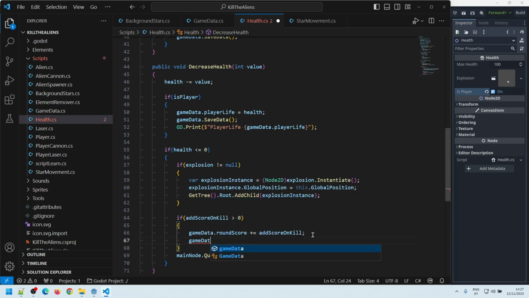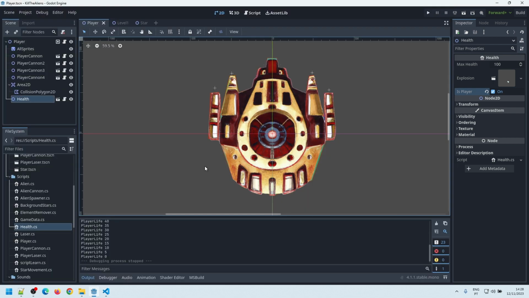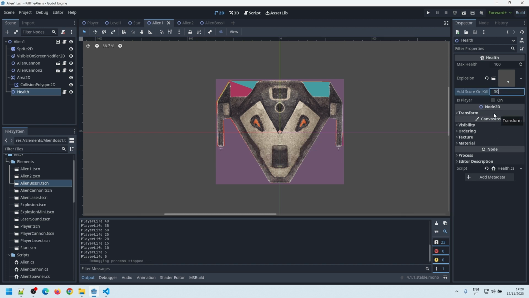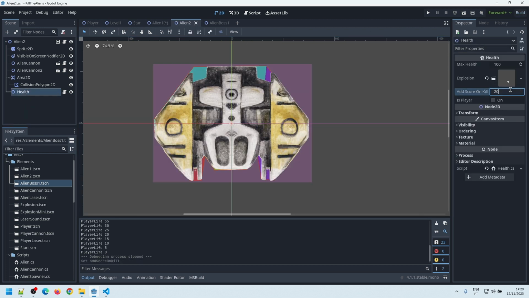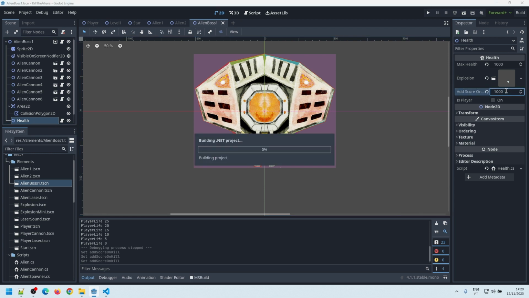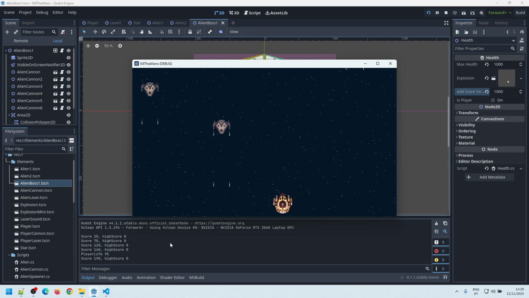Like in player life, we also need to order a save. This happens when health reaches 0, the moment the element is destroyed. Once again, with a print, we can check the operation. But to have a score, we'll have to go to the aliens and add a value. When running the game, we see that we are increasing the score, but not the I-score.